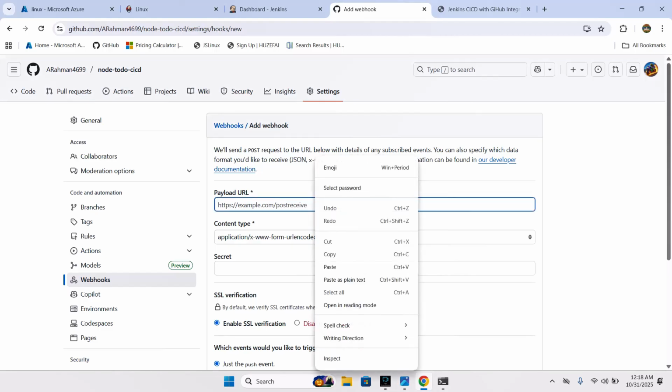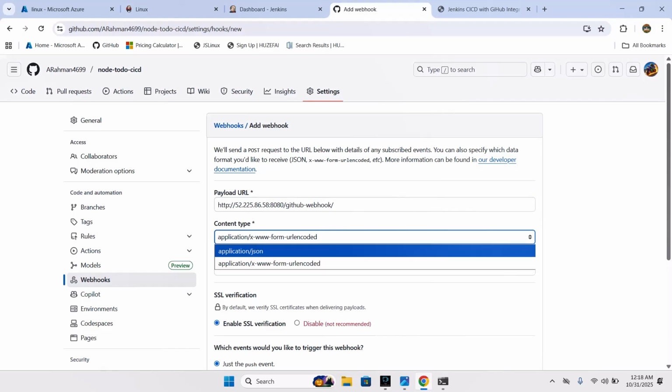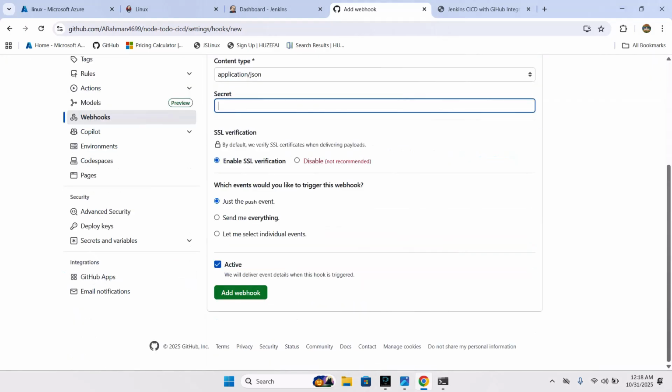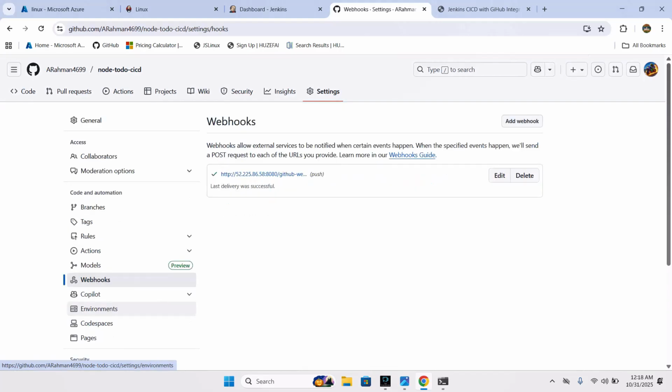The webhook that we have copied in Jenkins, we're going to integrate it. From here, paste it here, like GitHub webhook. Okay, content type JSON, nothing secret, add webhook. It takes a few seconds to trigger. If it comes success, it's okay. If it comes failure, there will be issues in the earlier steps or something. So let's press here. Okay, successful.